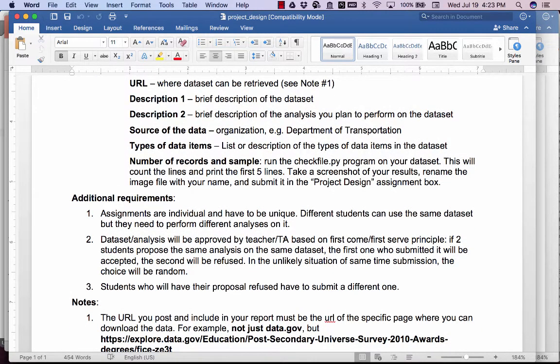The dataset analysis needs to be approved by me or the TA. We have no TA in this case, based on a first come, first served principle, meaning if two students are submitting the same analysis and the same dataset, the first one in time order will be approved, the second one will be rejected, meaning that you need to either change the dataset or change the analysis.